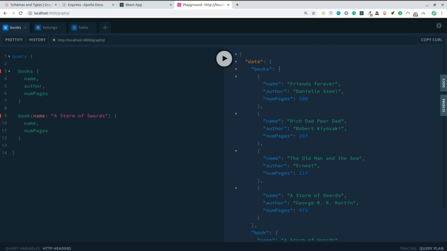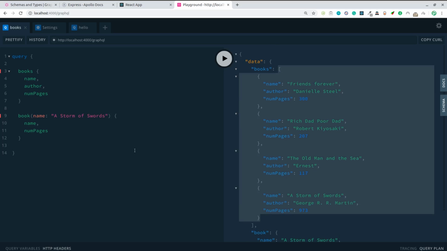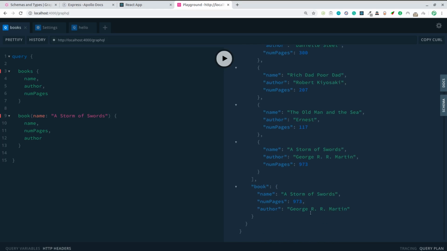And for the first one, we're going to get an array of all the different books. If you add an author in here, it's simply going to be added to the response, and George R.R. Martin is the author of this particular book, which is a Game of Thrones book, by the way.